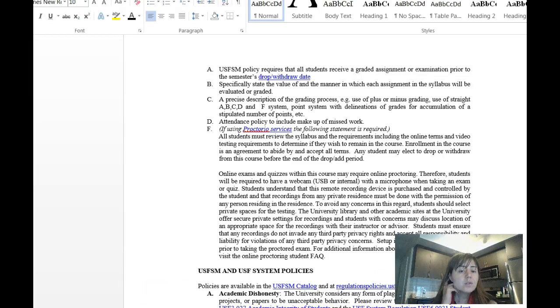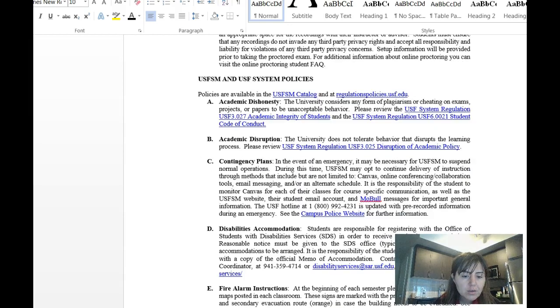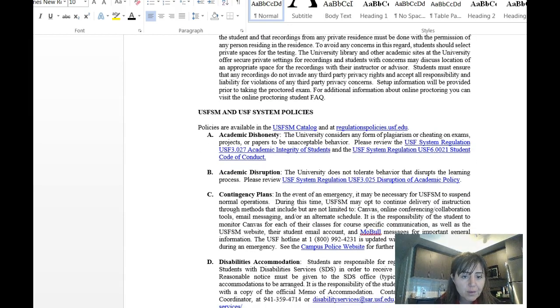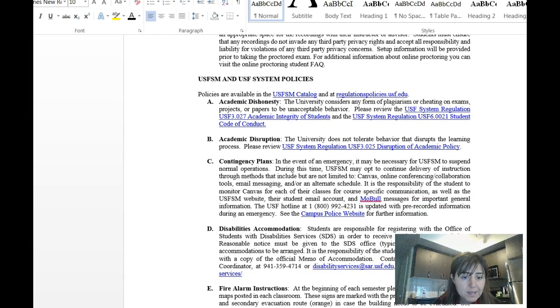So these are basically USF system policies that you need to read carefully. I'm not going to go through all of them, but this is available for you, and I require you to read that the first week of the classes. It's online. These are all USF, South Florida Manatee, and USF policies regarding any type of emergency and disability accommodation.